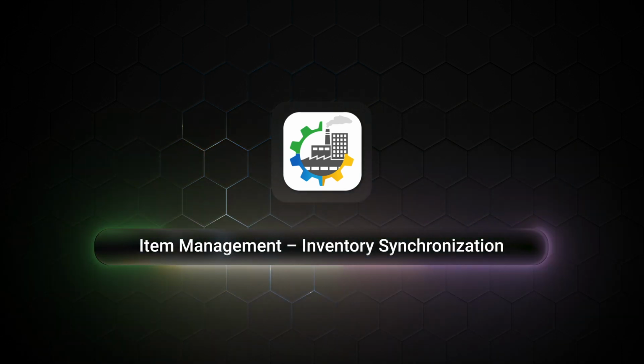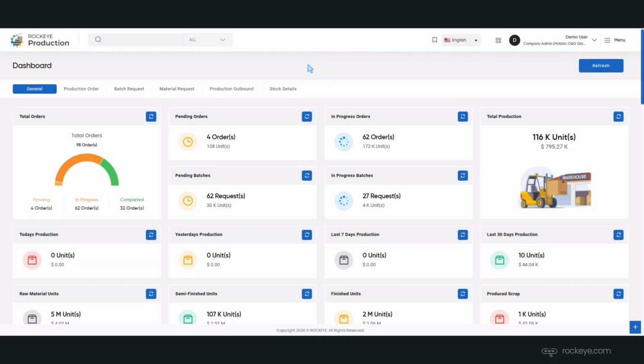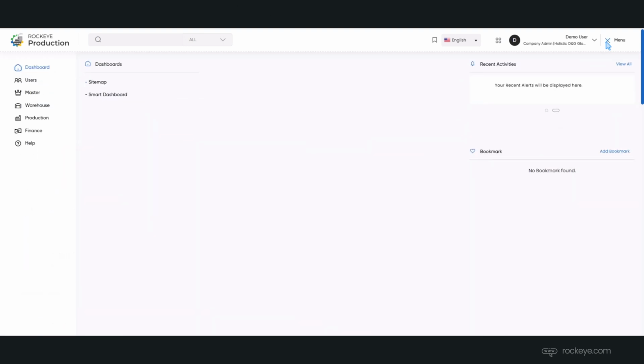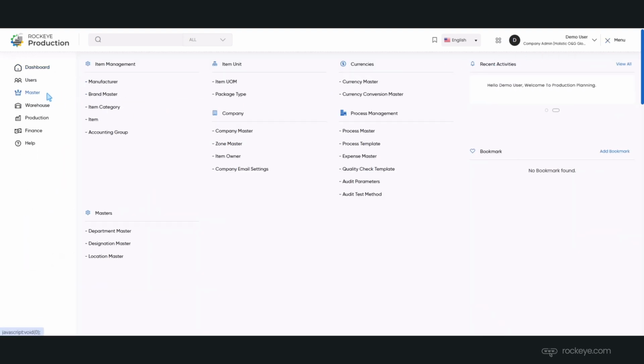Sync items with inventory for unified stock control. Item management begins in the master module to synchronize core production data with inventory. This integration ensures that every item in the master reflects factual details and real-time stock levels across the enterprise.